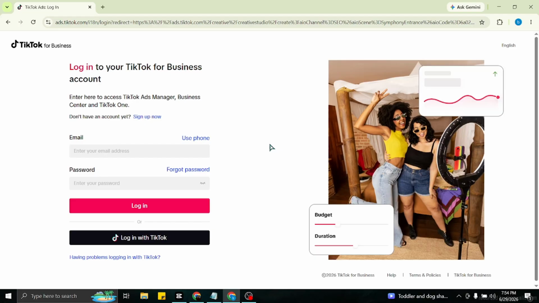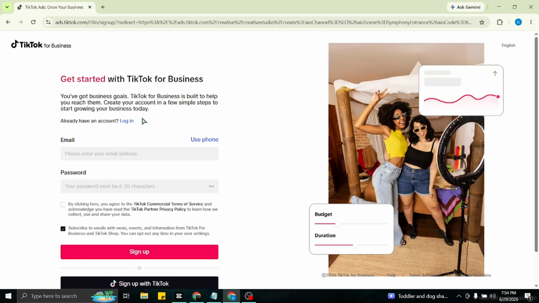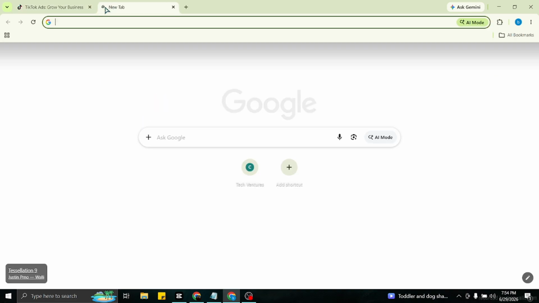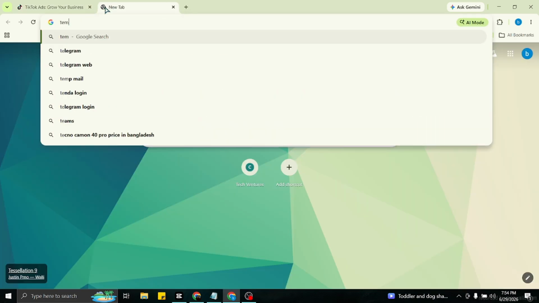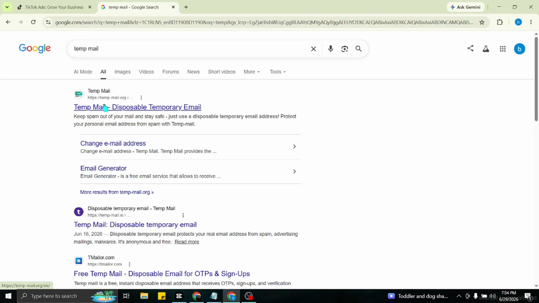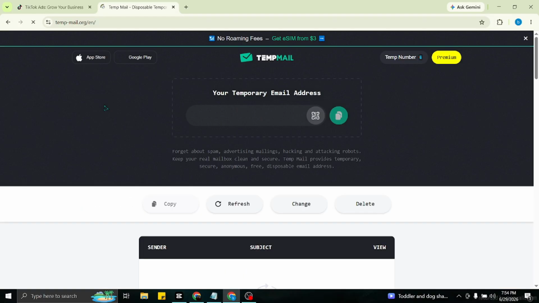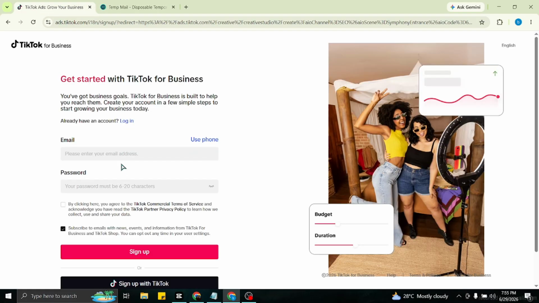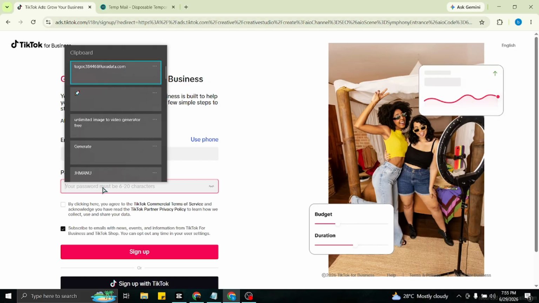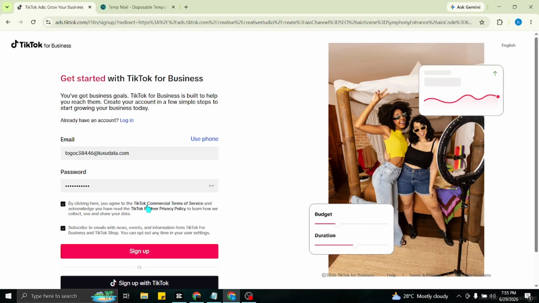So for now you have to sign up here. Click on sign up, and here you have to search mail. So go to this website. So from this website take one of the emails and paste it here. Here write your password. So click on this box and sign up.